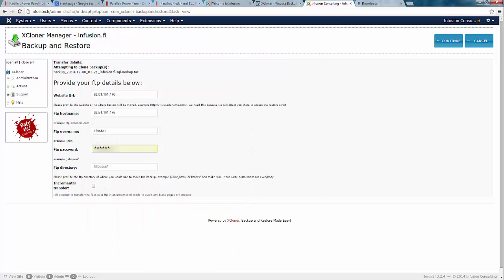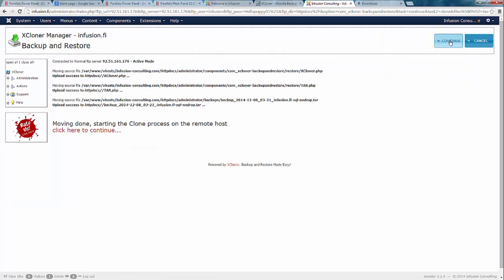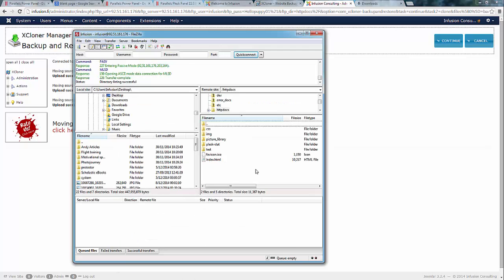So don't select the incremental transfer, and then click on continue and hope for the best. And if it's gone successfully, 3 files are copied over. You'll see the Xcloner PHP, the tar PHP, and then this other one here, which is where all the files are actually carried across. So this is the configuration file, which we're going to get redirected to in just a moment. And if we go to the FTP and have a quick look, refresh, then you can see those files there.